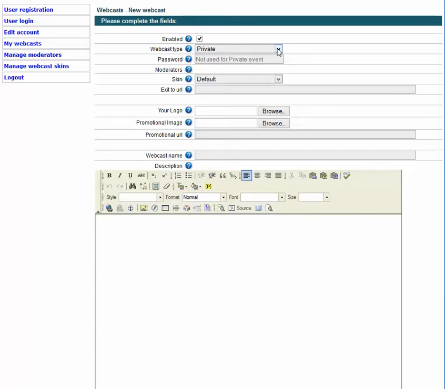All right, so we're going to go back to public, and once you have public, you can put in a password. Let's say it's Vircast. That could be a password. Whatever the password is, you need to let people know what the password is, or they won't be able to get in. I like to personally leave it blank so you don't need a password.